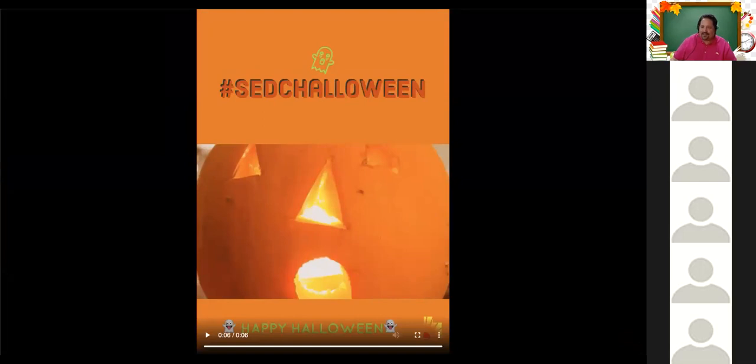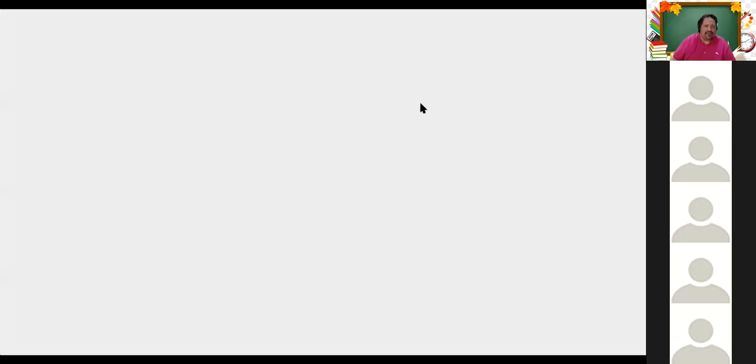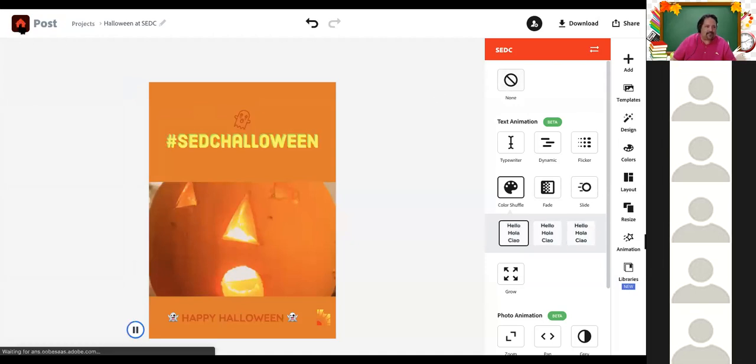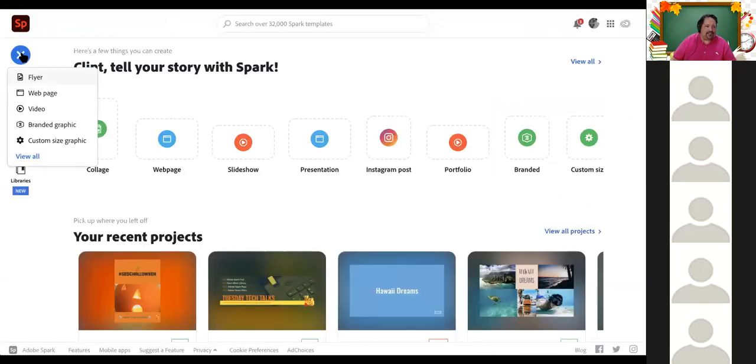Question is about layouts. You can start from scratch. I just started from a template. I found one that I like and then I modified it from there. But when I'm all the way done, and that's a great question, I've got my link, whatever else, click home here, and then go to plus and choose flyer and just start from scratch.